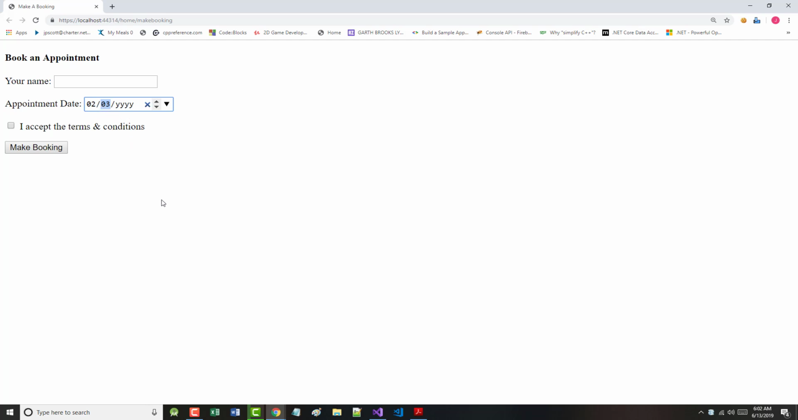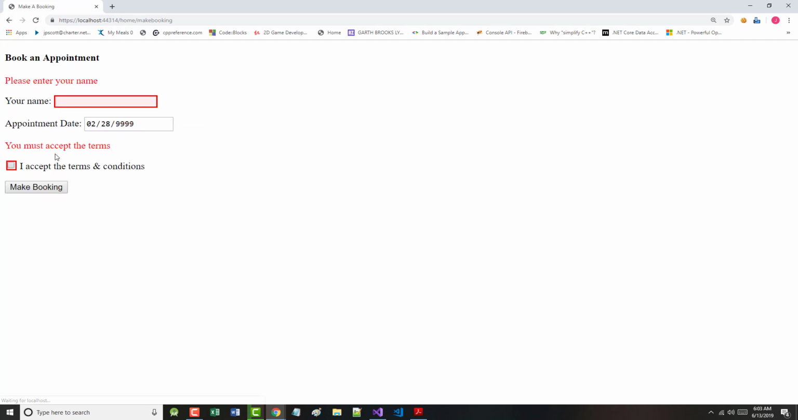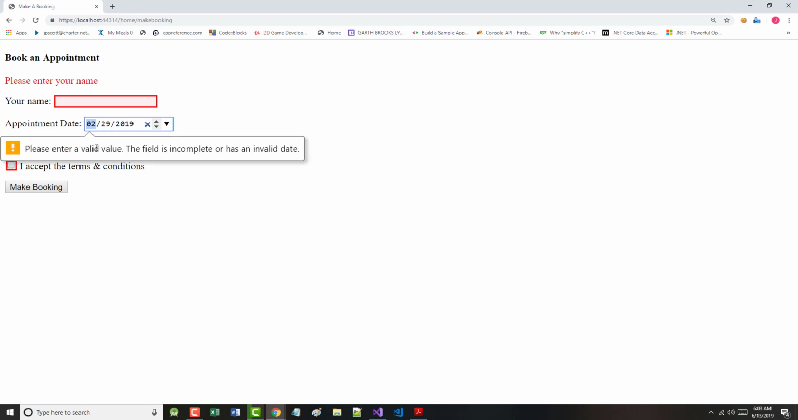So the other thing is, okay, I put in a 2 here. Okay, now I want to put in 31. Okay, I'm surprised it let me do that, but 9999. Please enter a valid value. The field is incomplete or has an invalid value. And the only invalid value is this one. All right. And also notice, the year 2020 will be a leap year. So I should be able to, if I put a 29 in here and I put in 2019, I get that it's an invalid value.